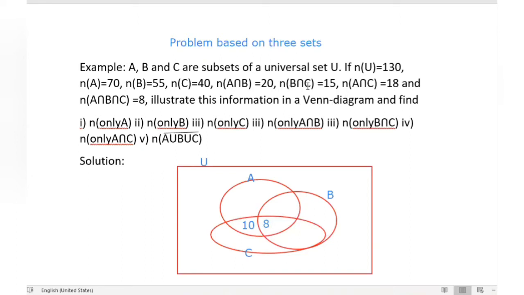Now let's move to B intersection C. This is the portion for B intersection C. It is already there, B intersection C, we have 15. So how much do we need to make 15? 7. So let's write down 7 here. Done. Now A intersection B is 20, and 8 is there. I guess you understood. So we need 12 here.